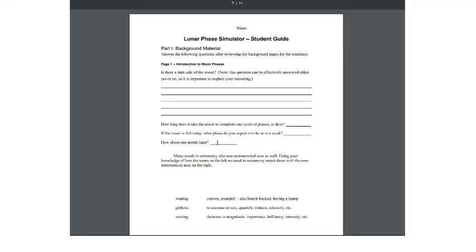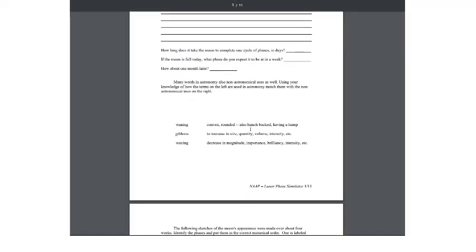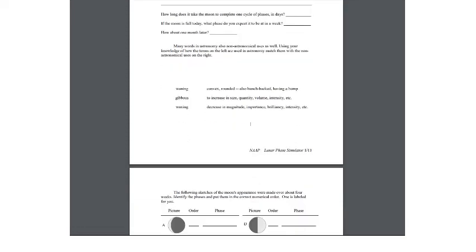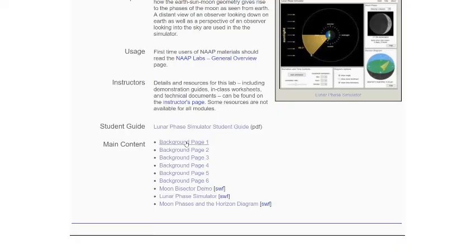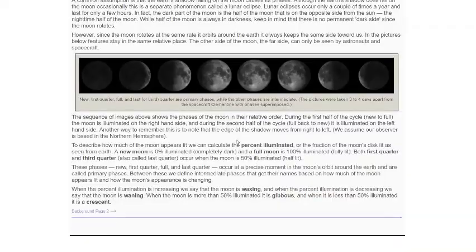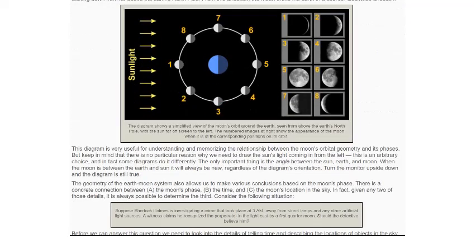The first few pages are actually all just background material, and I'm not going to go through it question by question. Again, they do point out which page you should be looking at, so notice that the background pages are numbered. So there's page 1, that shows various names of the moon phases, etc. The orientations of sun, moon, and earth to create the different phases. This is very similar to some of the diagrams you're going to see in your textbook.